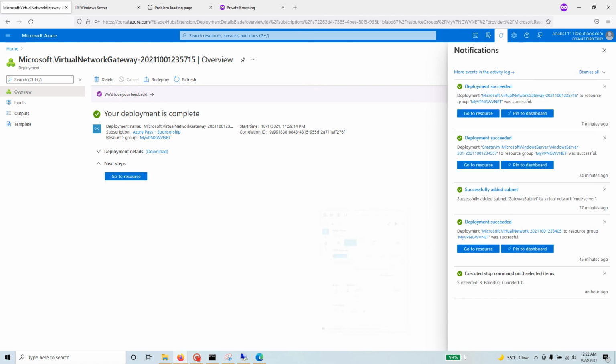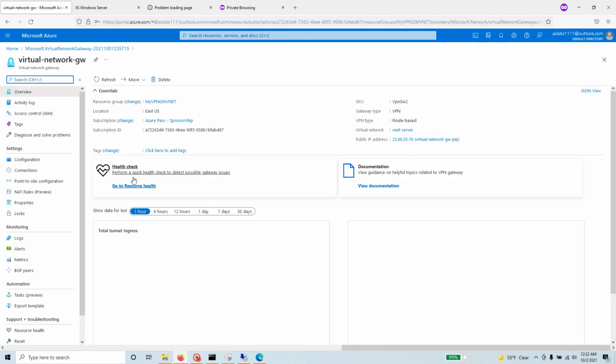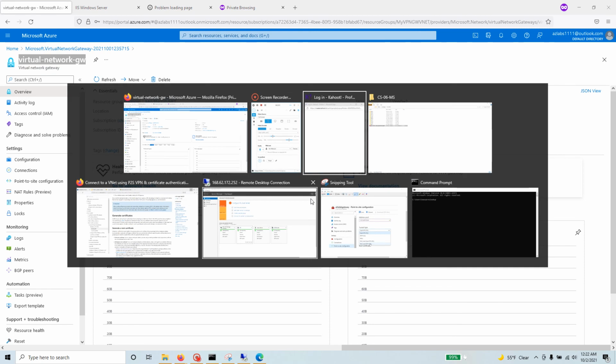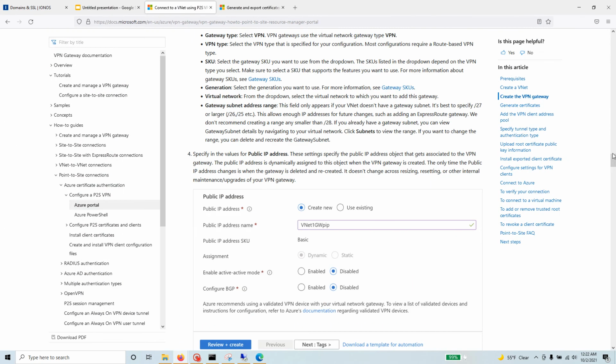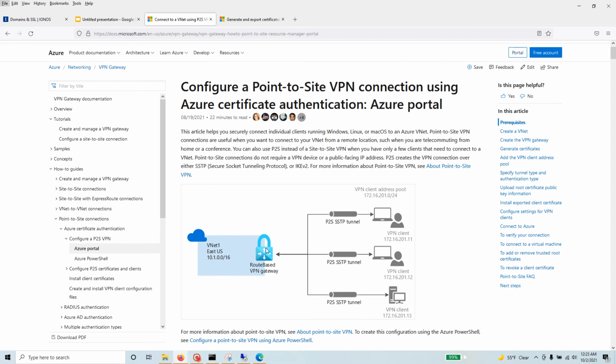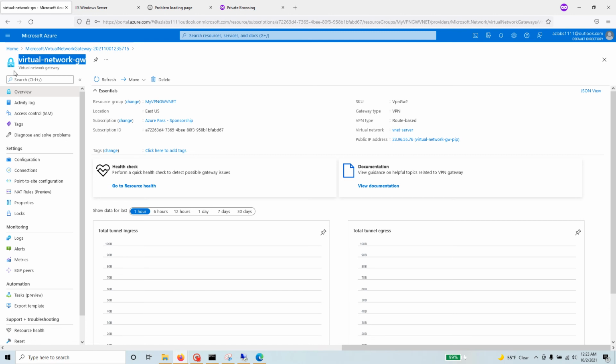Okay, everyone. So this thing got deployed. It definitely took about 40 minutes for me. So you see, now I can go to the resource and let's see what we have. So this is the virtual network gateway. Okay, so if you look at the diagram from the official documentation, this is the virtual private network gateway. So that is what we have deployed right here. You see the symbol virtual network gateway, the symbol looks exactly the same.